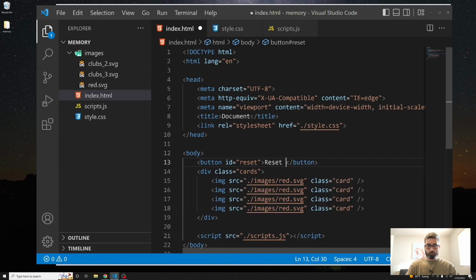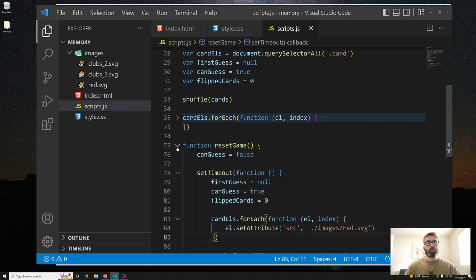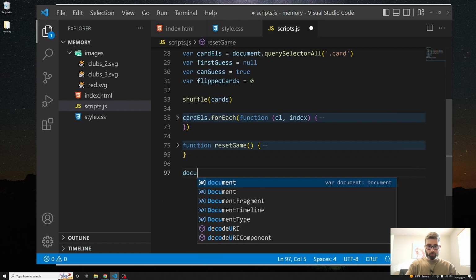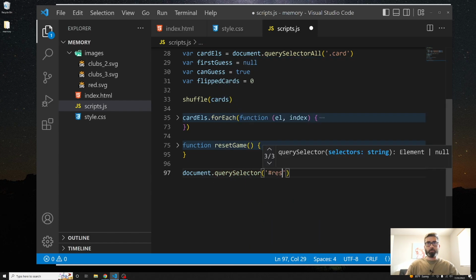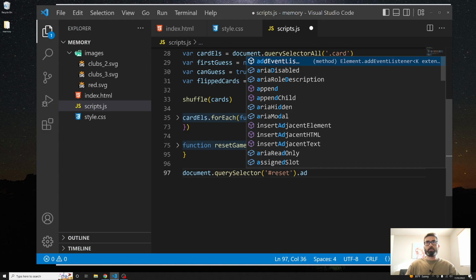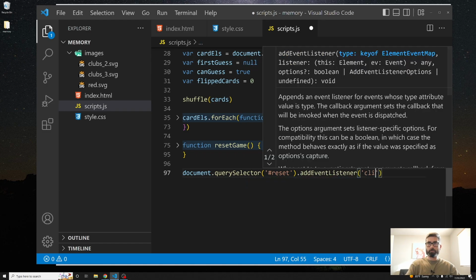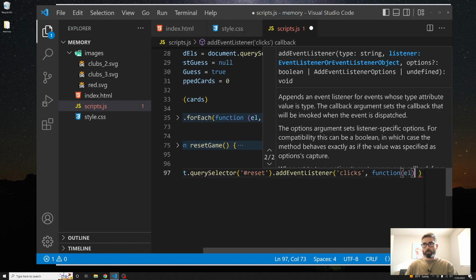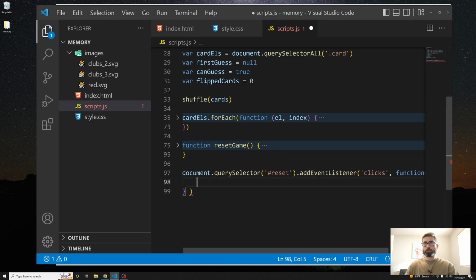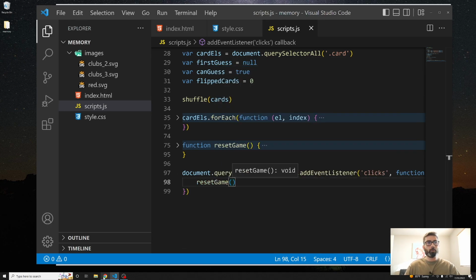Reset game. And then let's add a click event listener to this. Let's go to scripts. I'll just go document.querySelector, and we want the reset button. Add event listener. We want to listen to clicks. And then when someone clicks it, we want it to run our function, which runs reset game. Let's see if that works.